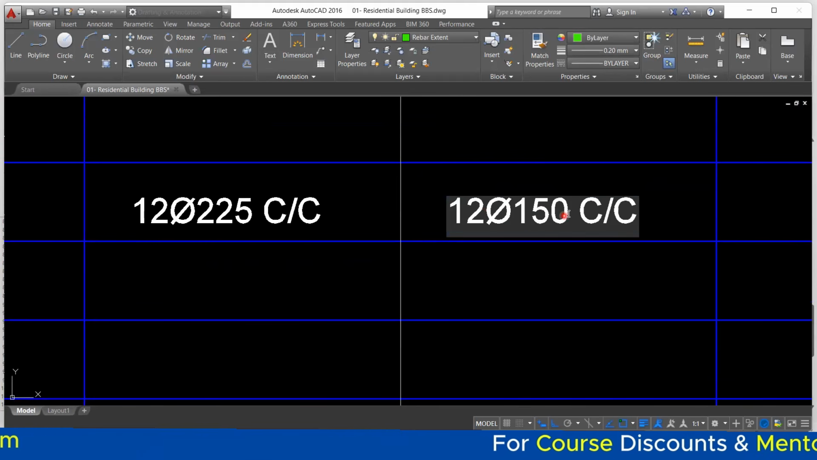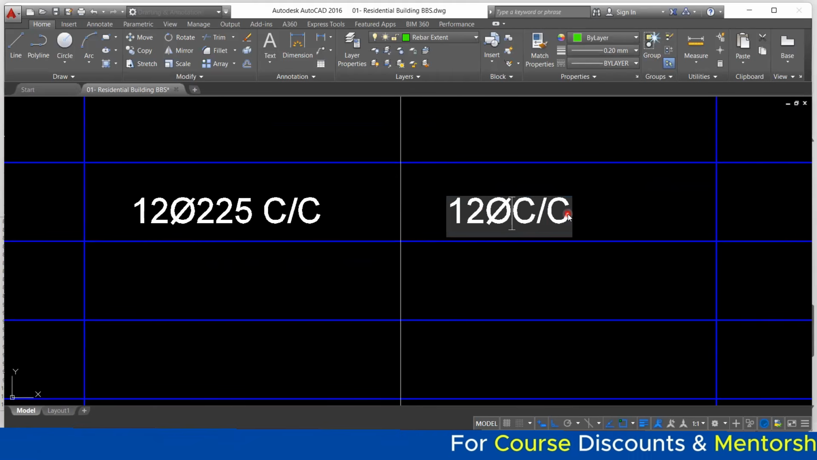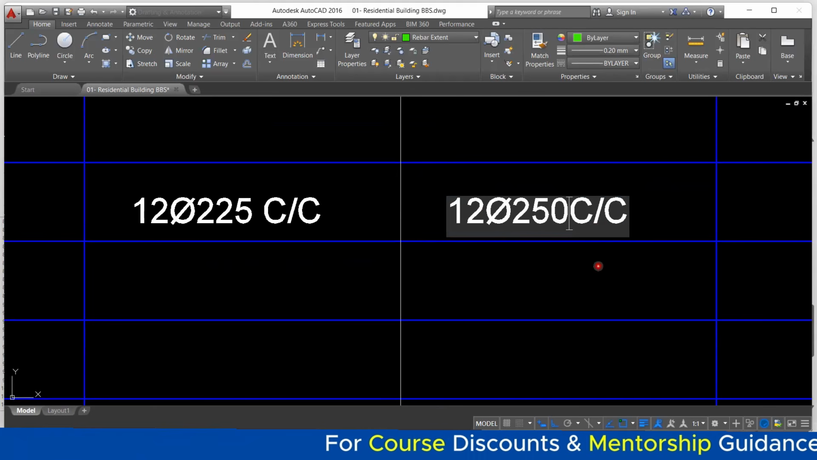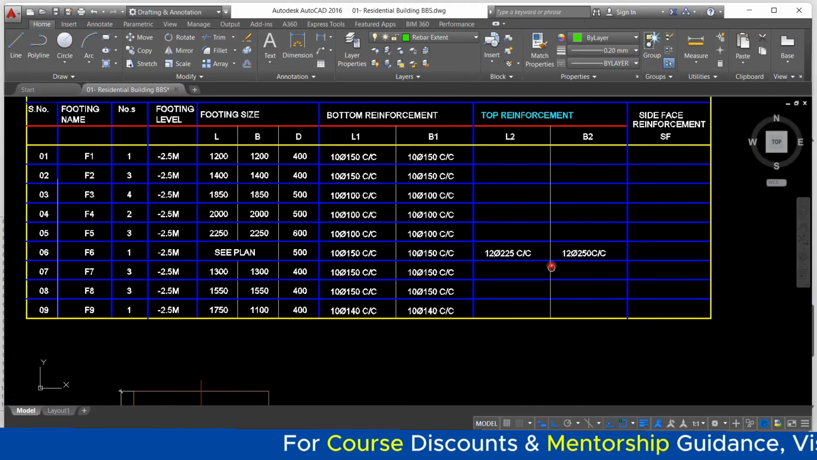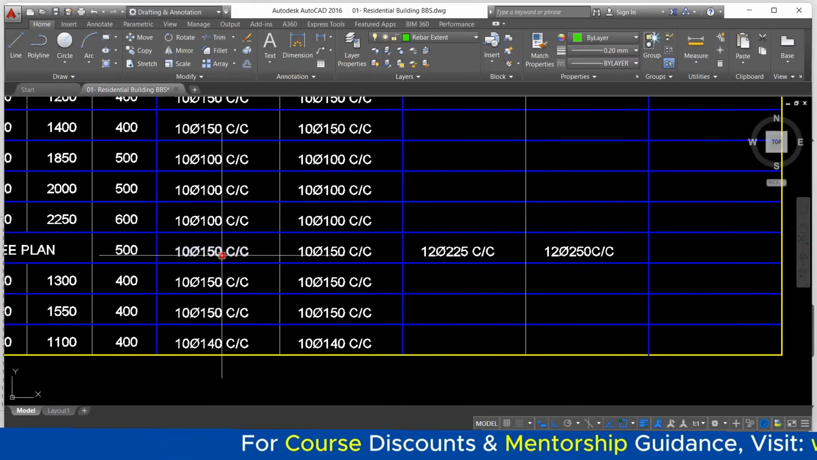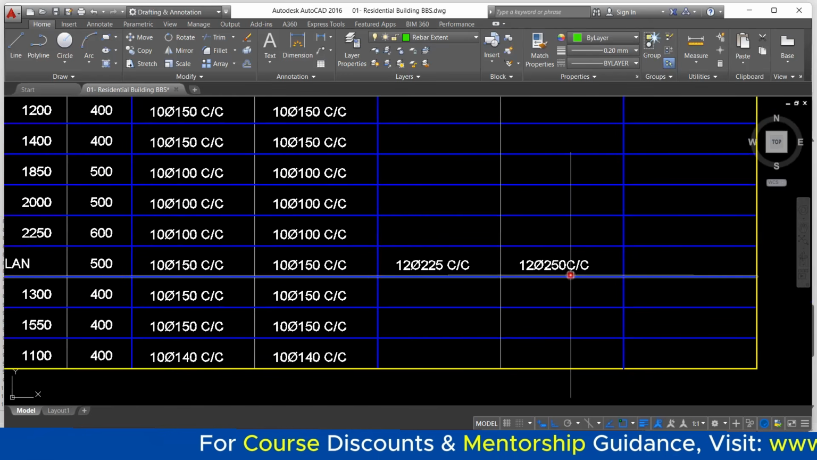The structure consultant will not make so many changes, but still for our calculation I'm doing this. I'll say we are going to place it at 250. Usually that doesn't happen. As far as possible, the structure consultant will try to give 150, 150. The top also will keep it 150 only.